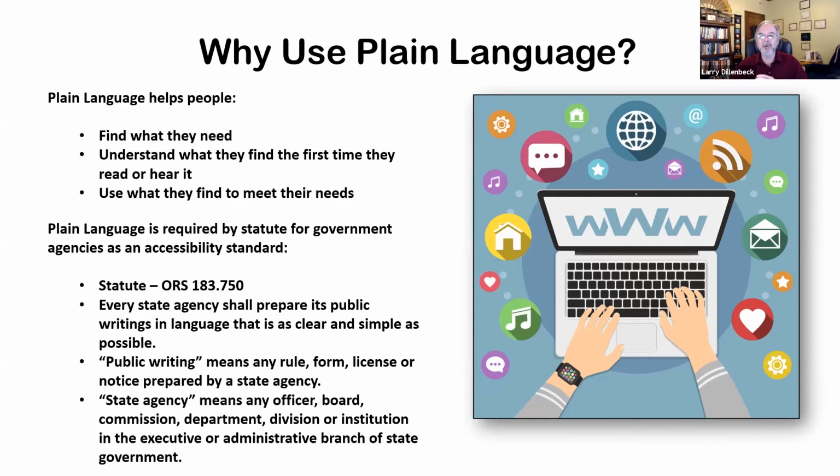And plain language has actually been formally adopted by both the federal government and Oregon state government. So it's actually in statute, as you can see here on the slide. So it is the law. It is required for all public agencies to write in plain language. So if you want to research more into that statute, there are references there for you.